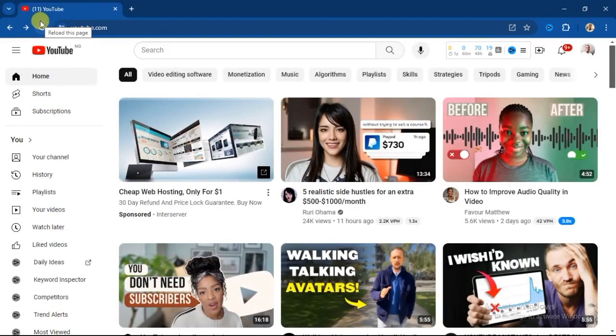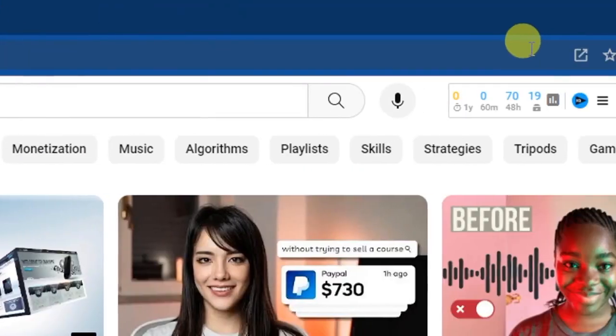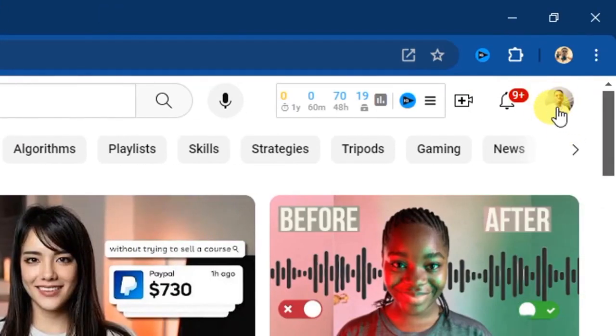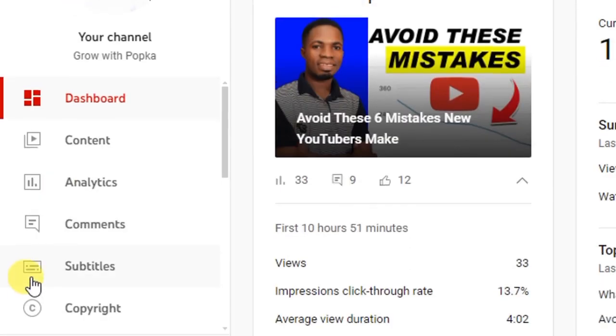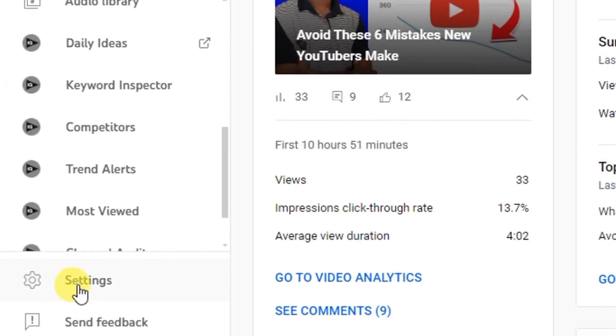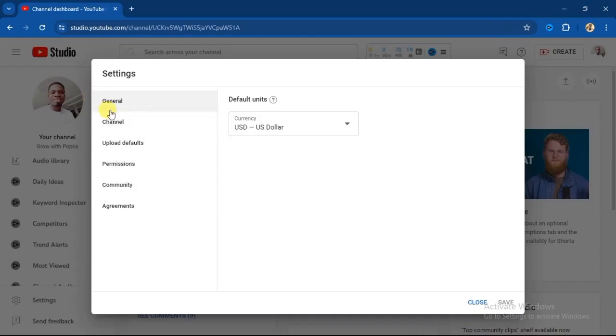If you are using a laptop, just open youtube.com. Then come to this particular place, this right hand side. You are going to see your YouTube profile picture here. Click on it and you will see YouTube Studio here. Click on YouTube Studio. Then go to your left hand side here, scroll down and you're going to see settings here. Click on settings. When you click on settings, the first thing you see here is the general settings.